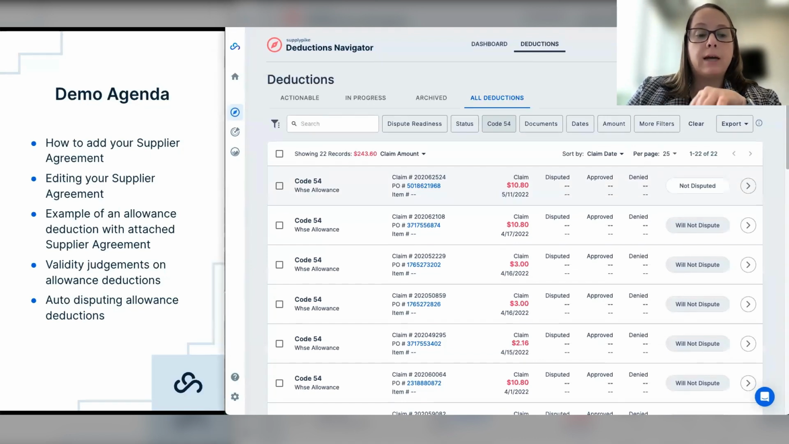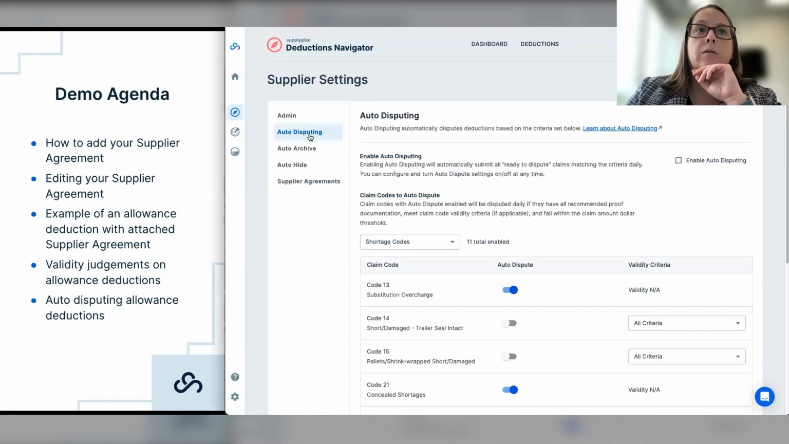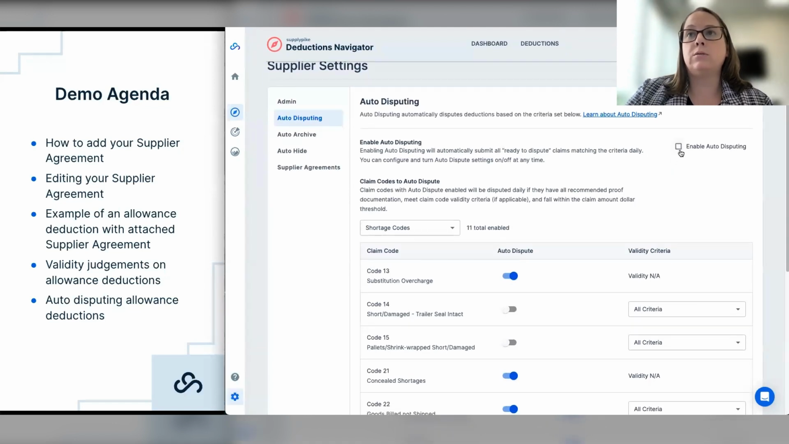So now that we've looked at individually disputing these, let's go ahead and talk about auto disputing. So back in the settings menu, I'm going to go back up here to the right-hand corner and click on the settings cog. You'll remember earlier I mentioned that SupplyPike has auto disputing for shortage codes, pricing codes, and allowance codes. So this is the auto disputing setting. The first thing that you'll want to do is enable auto disputing. So if this is not something that you're currently utilizing in SupplyPike, you do have to enable it first.